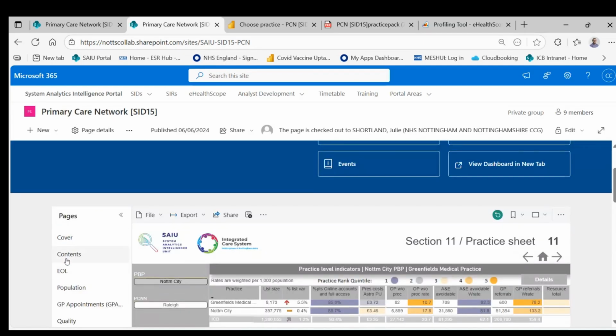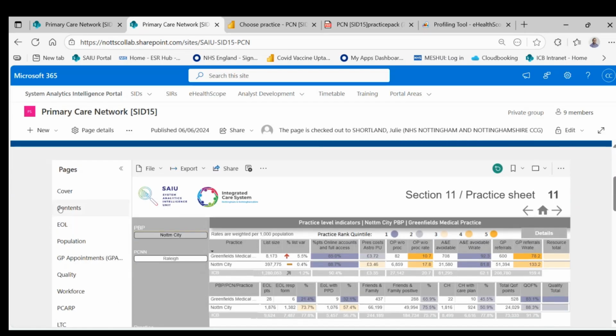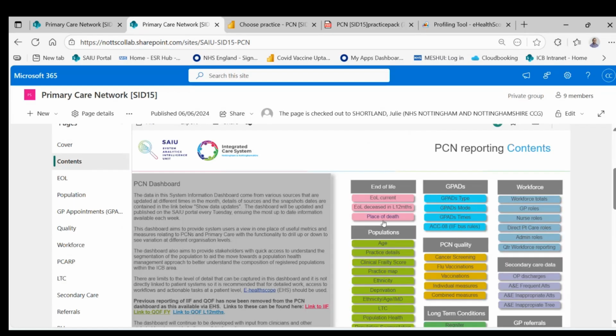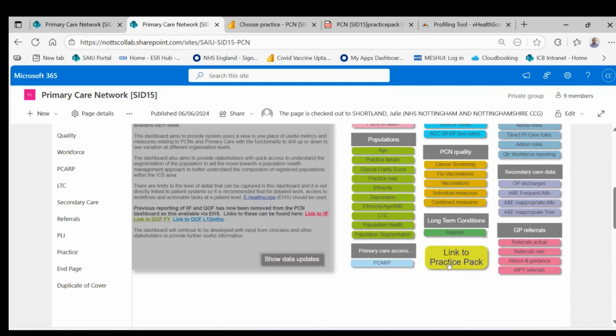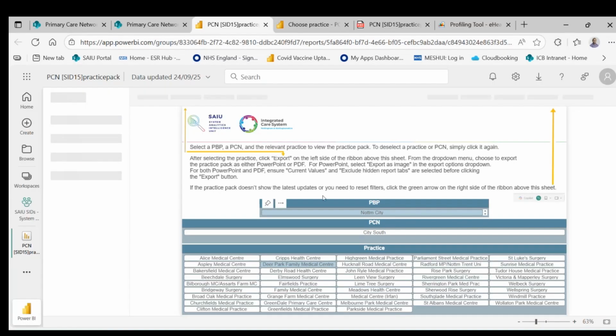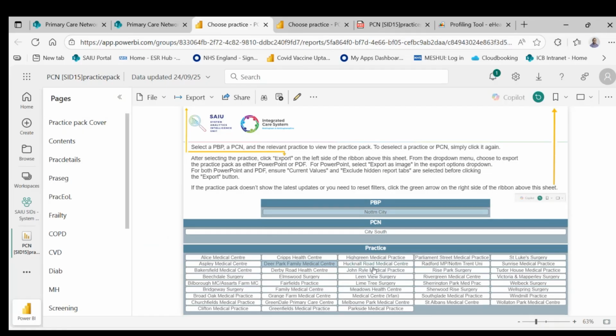So that is a really quick overview of the content of the PCN dashboard. What I would like to also show you is where you can go to produce a pack of information that specifically relates to a certain practice. So if users go to the contents page, you'll see that there's this button here that is a link to the practice pack page. So if you pick that, it will take you through to a page where you can pick your practice.